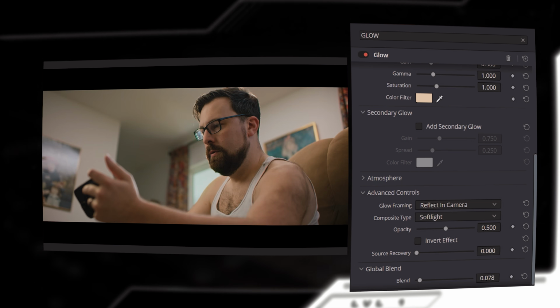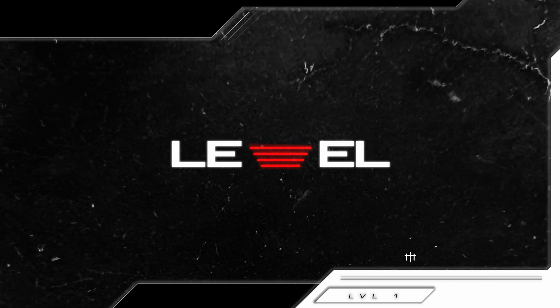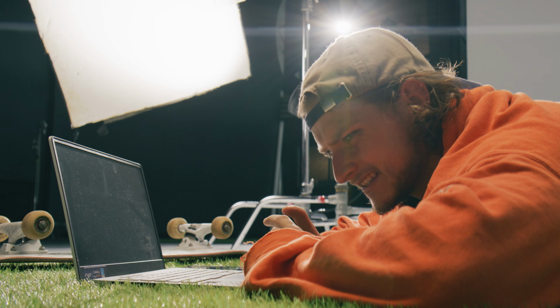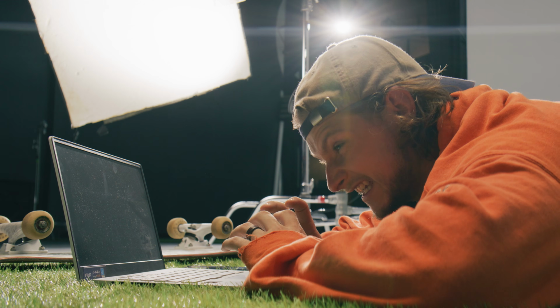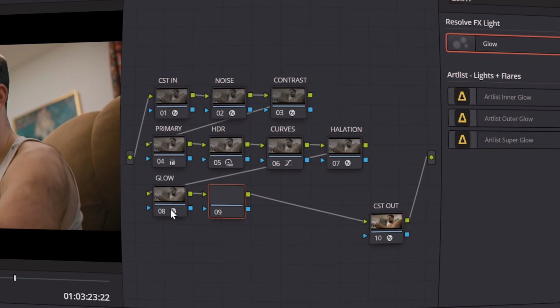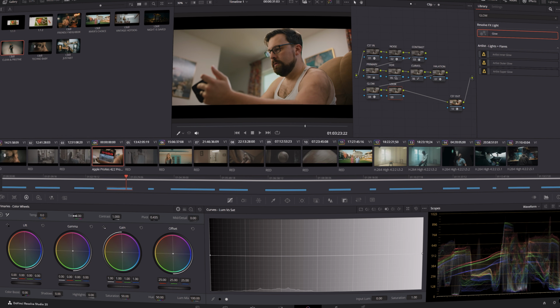And that brings us to level 4. Level 4, one of my favorite levels. This is how your viewers are going to digest your video. Is it authentic? Is it vintage? Is it clean and clinical? How are they going to digest it? Level 4, we're going to add our next node, and this is going to be the look. This is where we get to tell our story. This is the first step of creating the image that the viewer is going to be digesting.